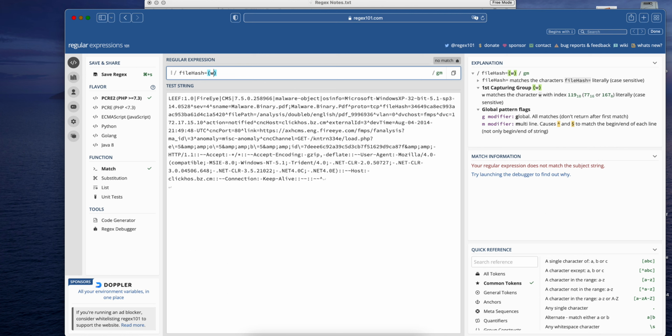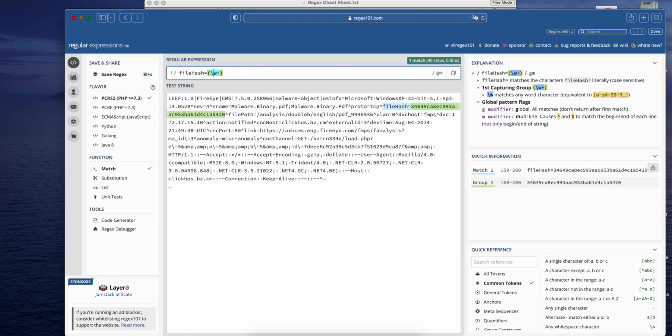Actually, backslash w, as we see in the regex notes, and that will grab precisely that. Okay, very simple. Particularly grabbing hashes is very easy using that. Let's do another example.